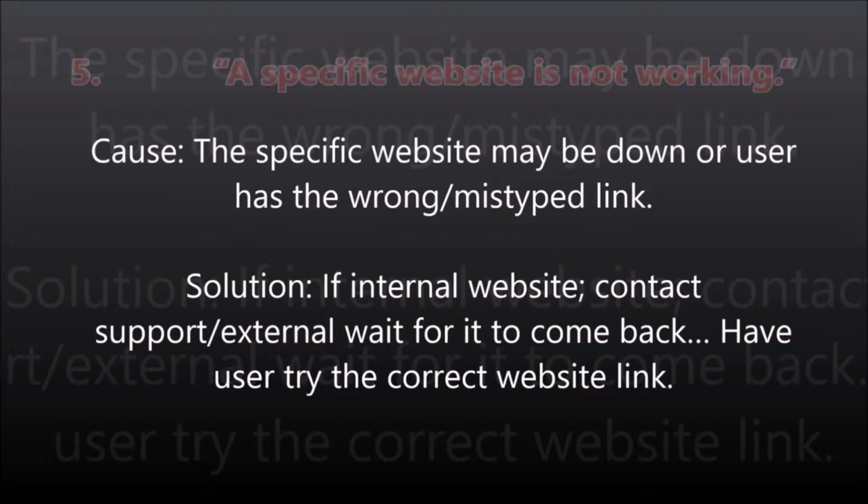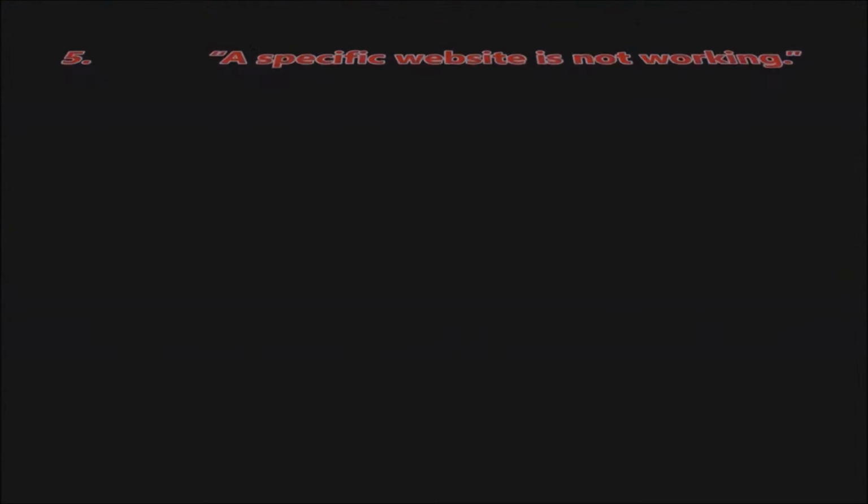So if it's an internal website, chances are you will have support that has access to the server. But if it's an external one, wait for it to come back. There's really not much you can do if google.com goes down. And then afterwards, have user try the correct website link.